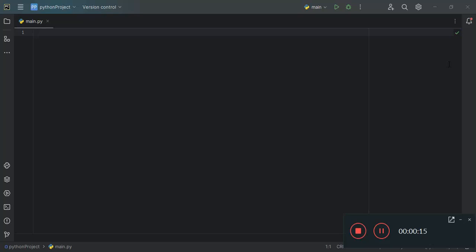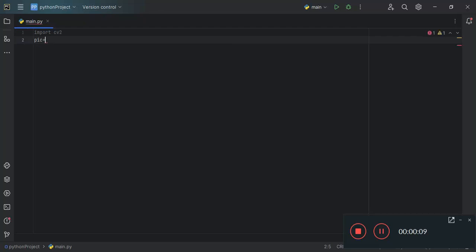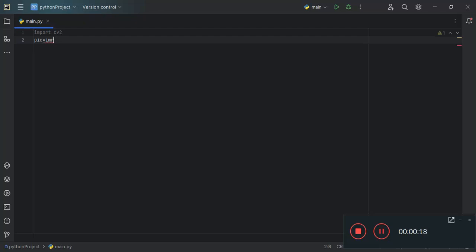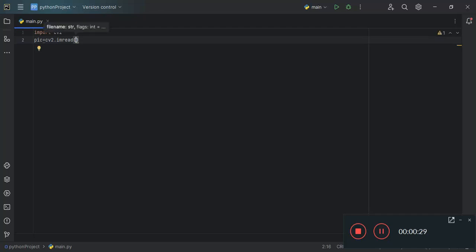Open the PyCharm file and type import cv2. Now declare a variable which will store the properties of the image. This variable name is of your own choice, and after the variable name type cv2.imread, which is a built-in function of the CV2 library to read an image, and in the bracket place the quotation marks.